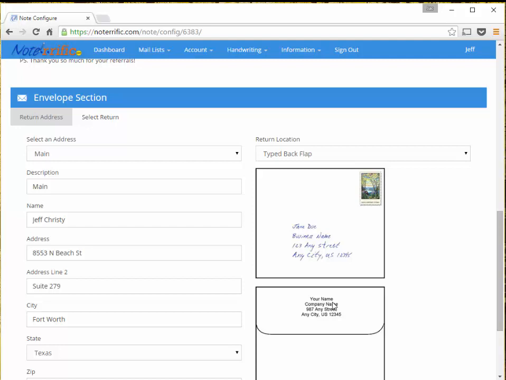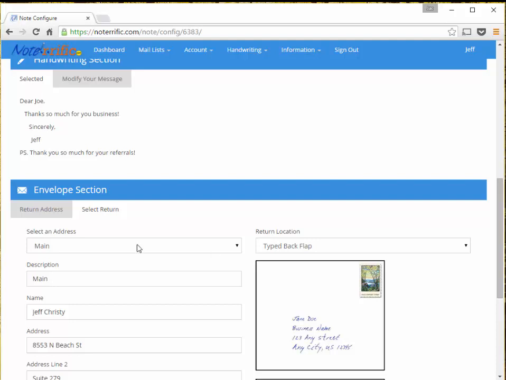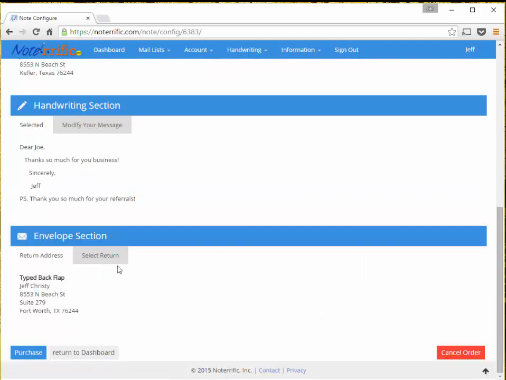So we basically create the illusion that you've gone out and ordered cards and now you're sitting down and writing these out yourself. That's why the type back flap is the most common. Alright, so no changes. We just click return address here again, and now we're ready to place the order.